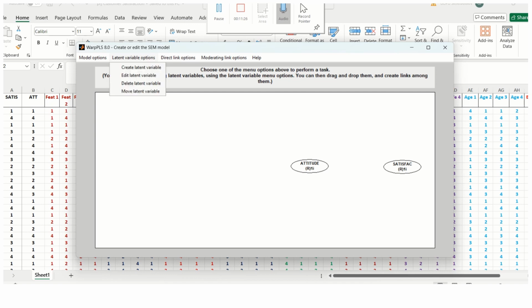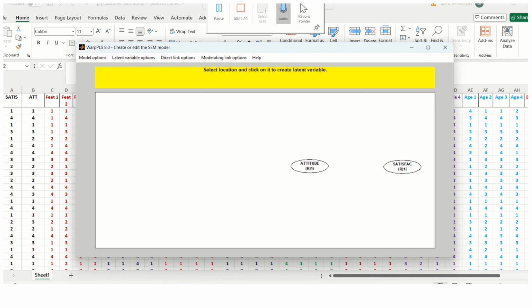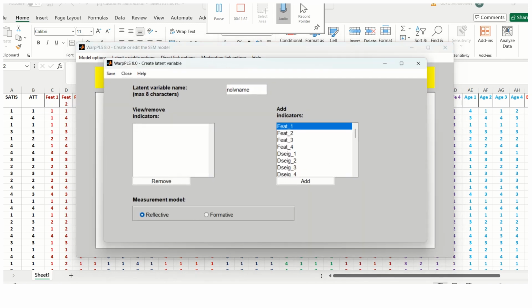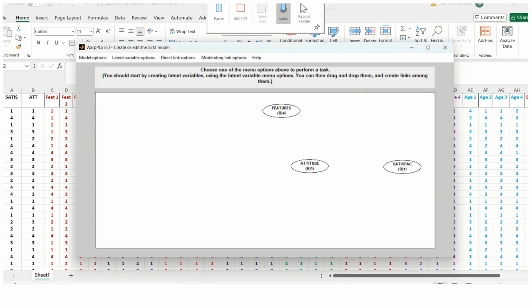Okay. Next, I come back, create latent variable, click here. I remove this default name. I say features, features of the product. I can type it in capital letters, no problem. Features. I click here. How many sub questions? How many indicators I have? 4. Click, click, click. 4 items have come. I click save here. Save latent variable settings.